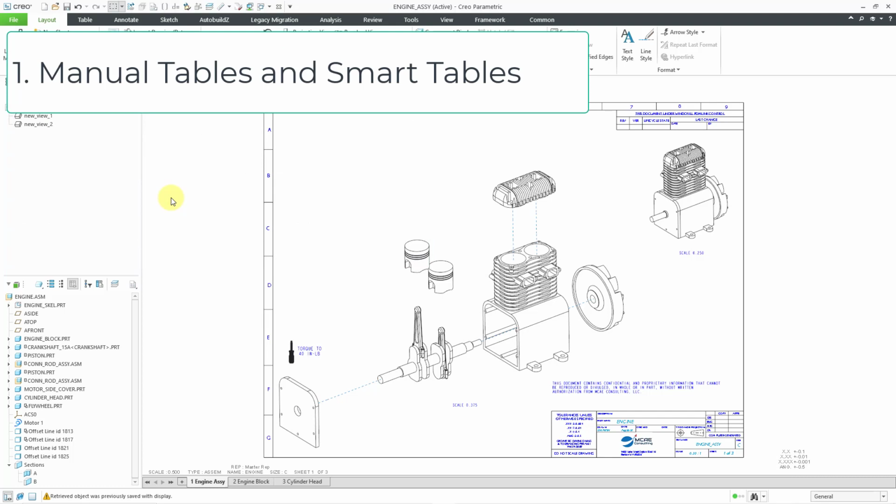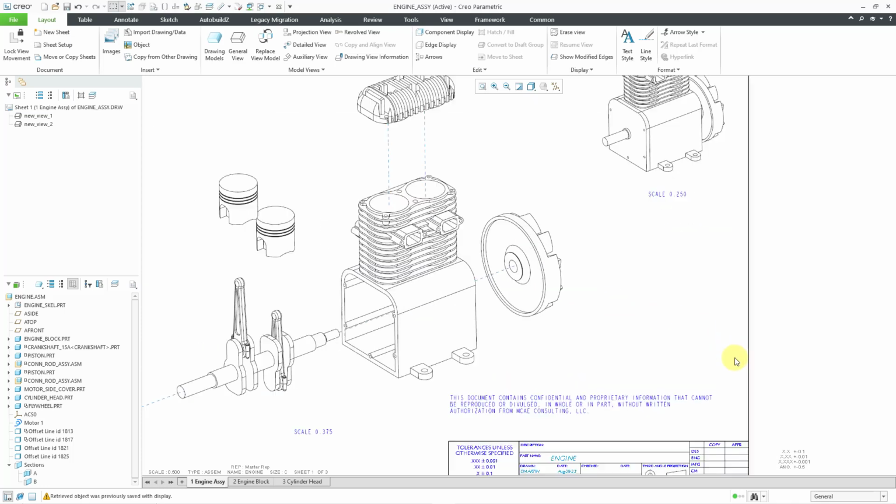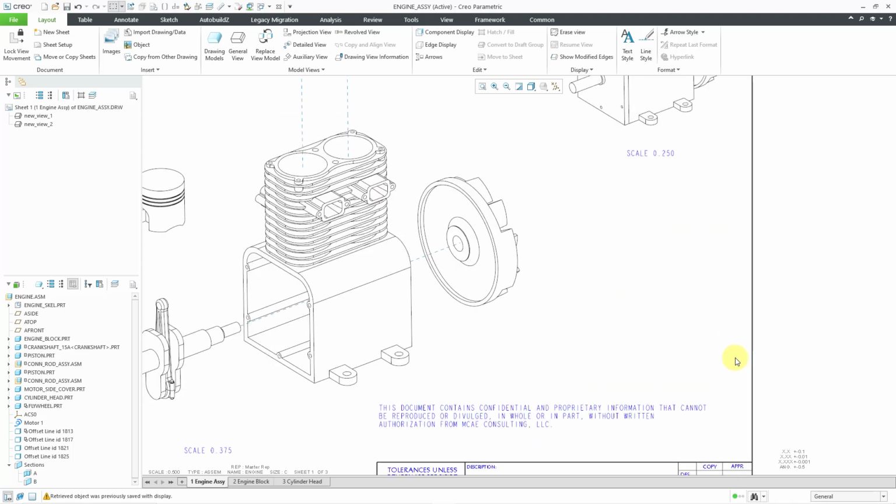And I'm going to create a manual table and also a smart table for the bill of materials. I'm going to pretend that I have a scenario where I'm going to have different part numbers based on the region because of export controls, so I need to create a table manually.